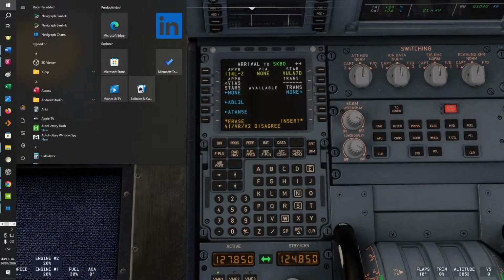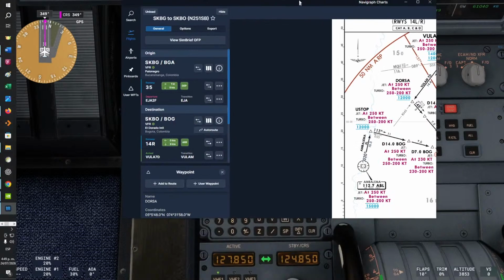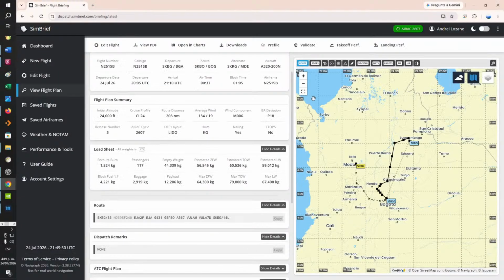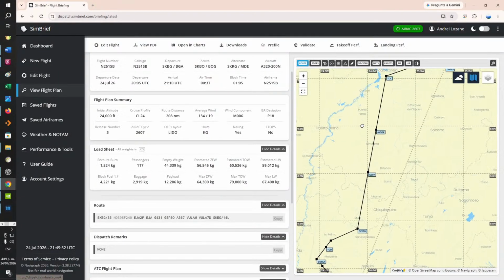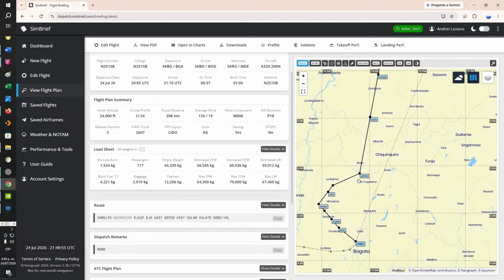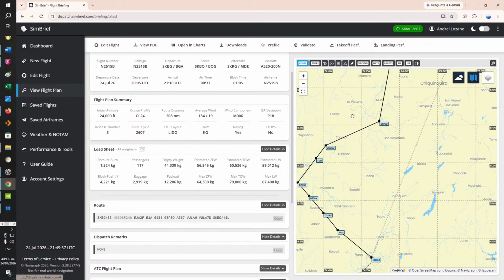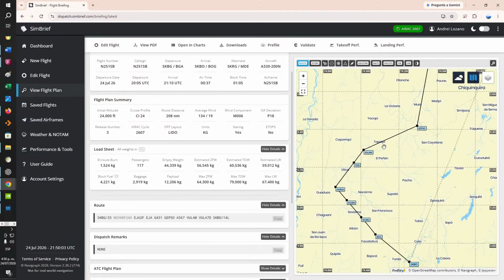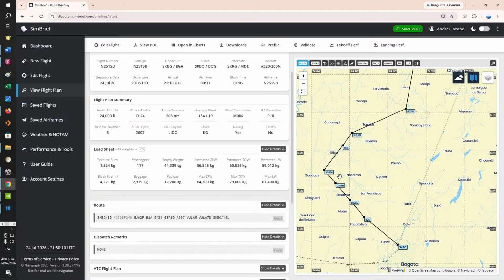Maybe I can show you guys the approach here. So we are coming from this area. Pretty much, as we can see here, we're coming from Bucaramanga, from Gypso into Bulam. Here we have to have already like 12,000 feet, and then from Bulam into Dorsa, this is where the approach starts, and this is what we can see on the chart.